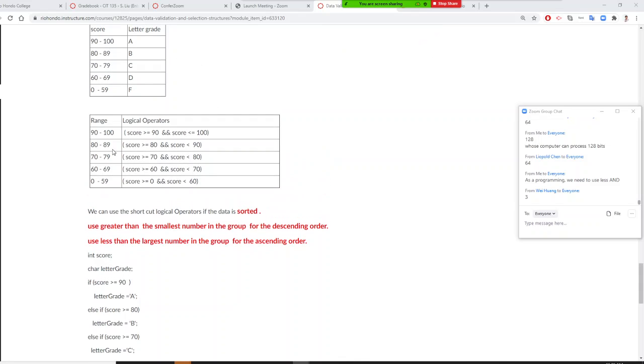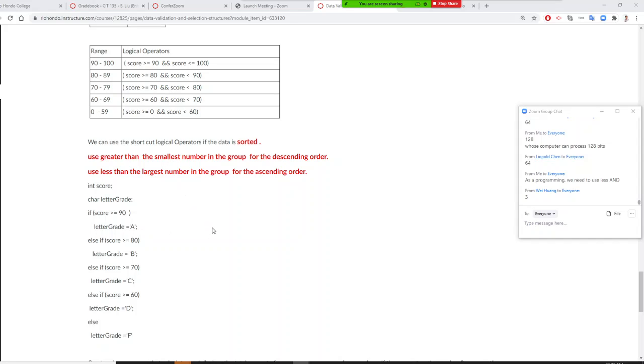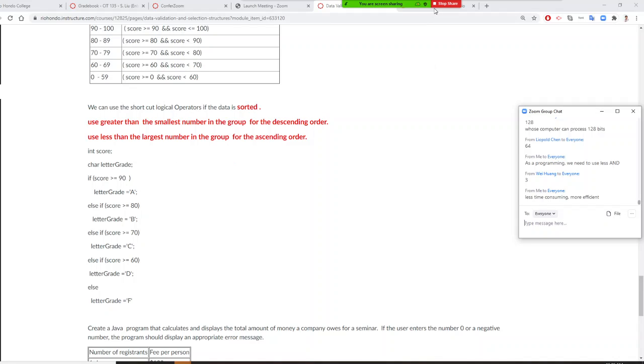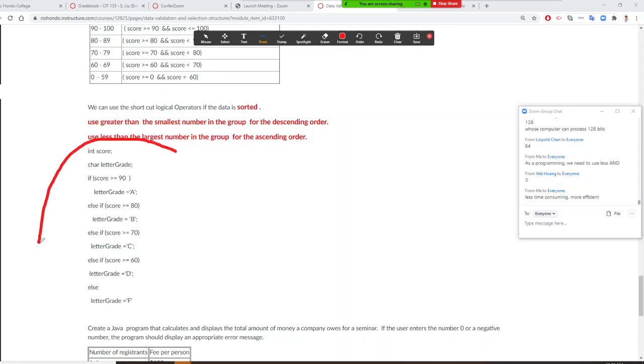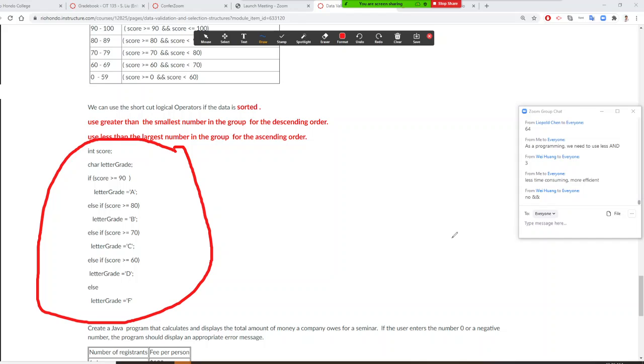Can you tell me, once I sort this data, why this structure becomes less time consuming and more efficient? Why this structure right here I do like this? Why is this structure less time consuming and more efficient? Can anybody let me know, please? No AND. Because AND takes time, it's bit by bit.